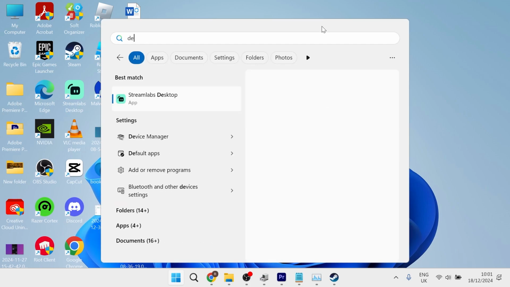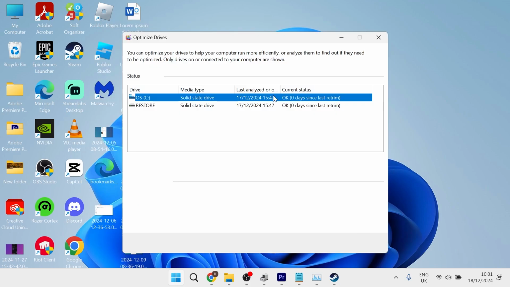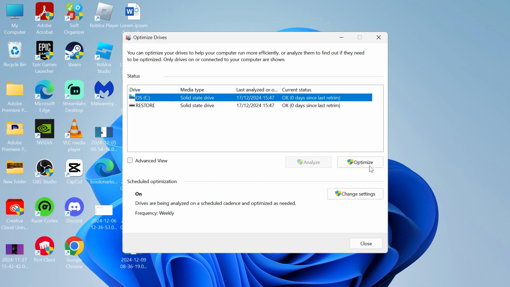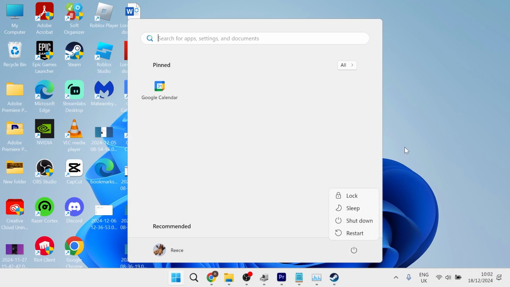Now, once you've done that, the last thing we're going to do is head over to your Start menu and just search for Defragment, and then click on Defragment and Optimize Drives. Then you want to make sure your C drive is selected and click Optimize. And this should only take a few seconds to run, and then we can close out of this window, and then you can try restarting your computer, and that should have improved any slow load up times you're experiencing.